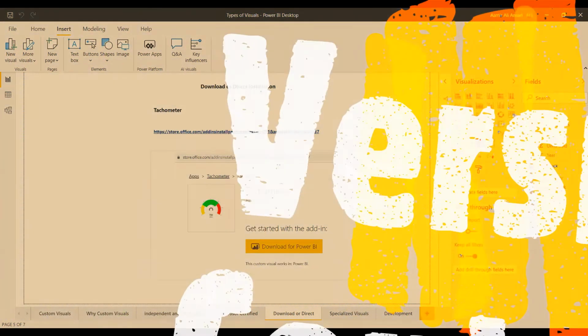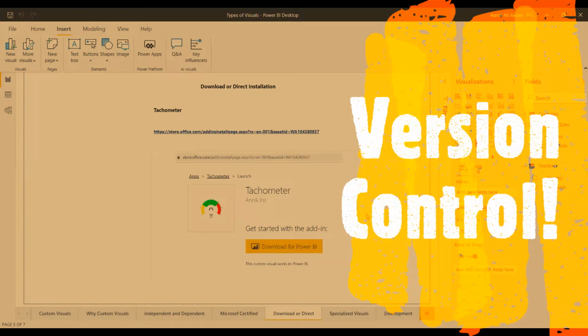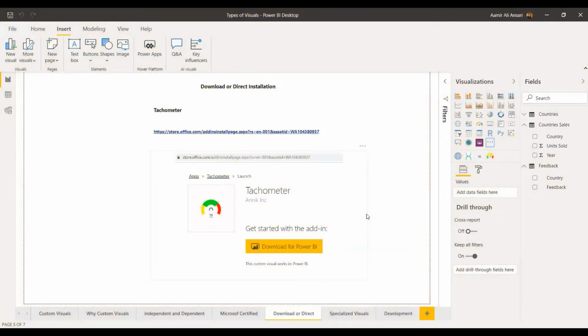So the best option, whenever you are dealing with custom visuals that are not developed by Microsoft, is the best practice to go to the app source store, the Microsoft store, and download it. Once you download it, you will have a copy of that particular custom visual. Even in future, if they discontinue that custom visual, you can still use that visual in your reports. Microsoft is not stopping you from using this import file feature.